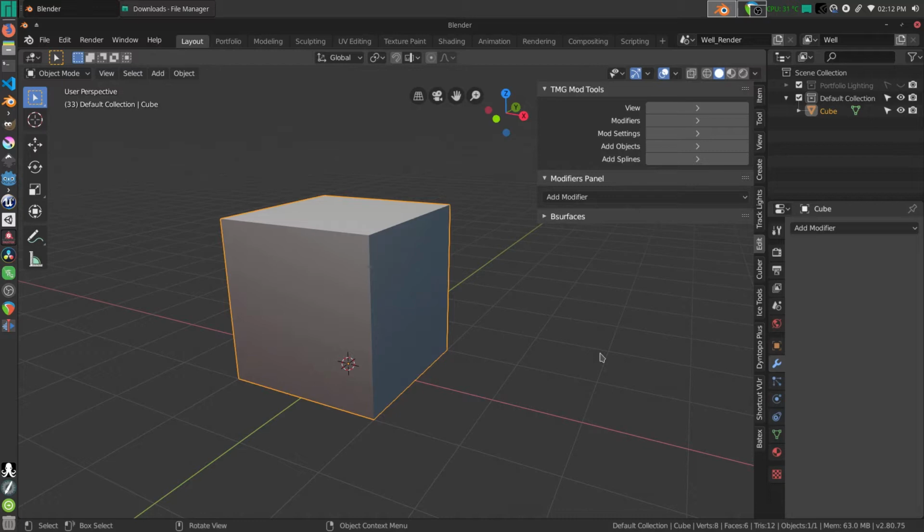for Blender 2.8. It is called TMG Mod Tools. It is designed so that you can add modifiers to multiple selected objects, you can decimate different edge loops while in edit mode, you can even add modifiers while in edit mode.